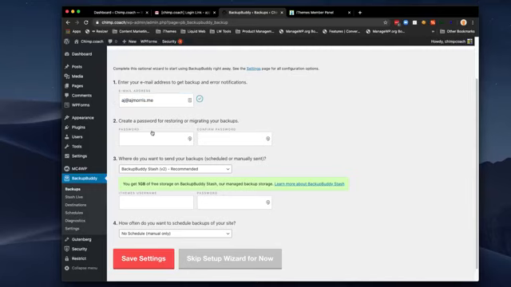The next one is you need to create a password to restore or migrate your backups. So this is something that I use, and we'll go ahead and put in a password that I know in here. Typically I use something a little stronger than this, but for demo purposes I made it strong enough that it'll pass muster here. Step 3 is kind of where do you want your backups to be scheduled or manually sent.